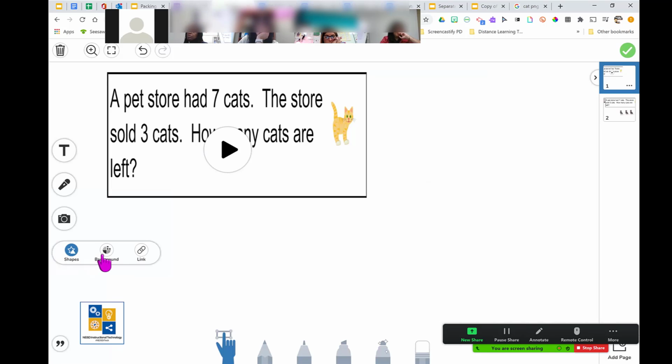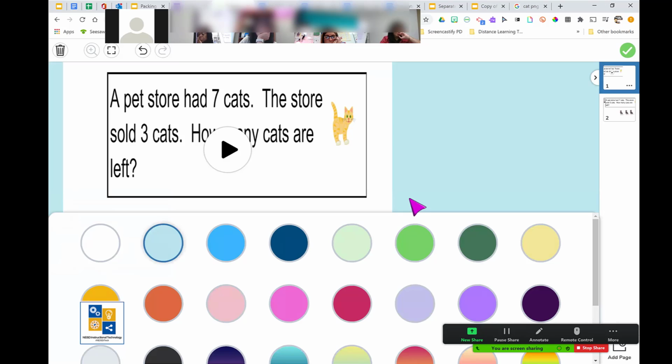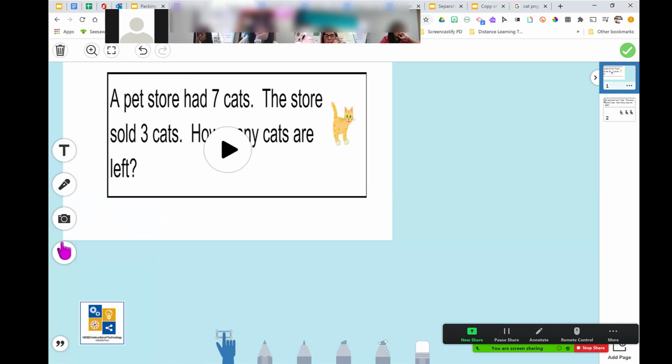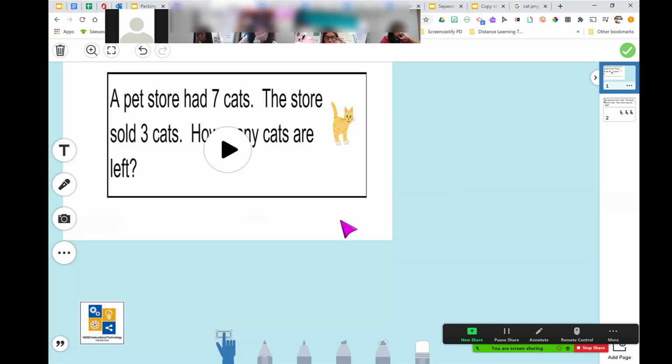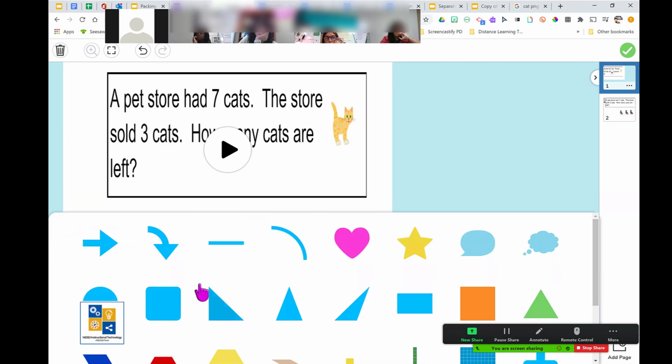A couple other things that are available to you here that you can use are your background. You can pick different color backgrounds to put behind your information. And I went a little fast, but there's actually handwriting paper and also graphing paper and all that good stuff down there. And they also have hidden down here the shapes. So your shapes you can just pull out.